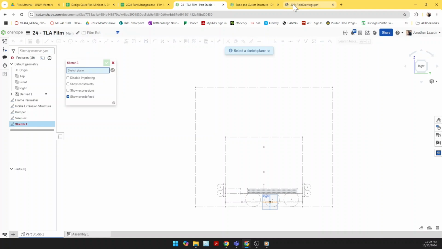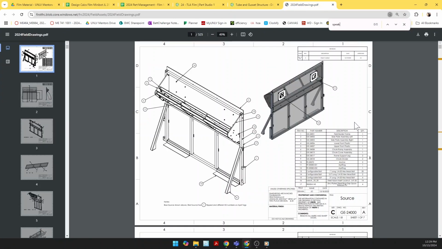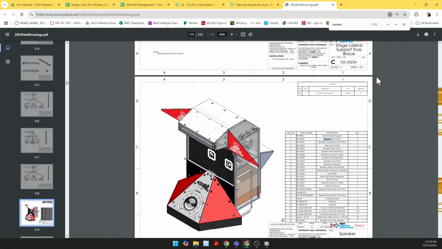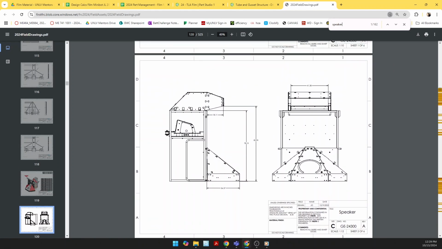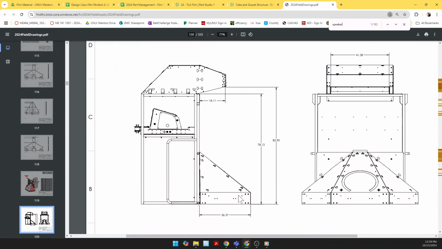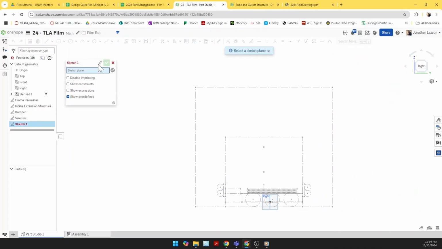First thing I'm going to do is the speaker, as one of the primary scoring features of the game. And we see that there's this structure that lies 36.37 inches in front of the speaker. The speaker opening is 78.13 inches tall, and then the top of this awning section is 82.9 inches tall, and that has a forward projection of 18.11. So I'm going to use those values when I create this sketch here.